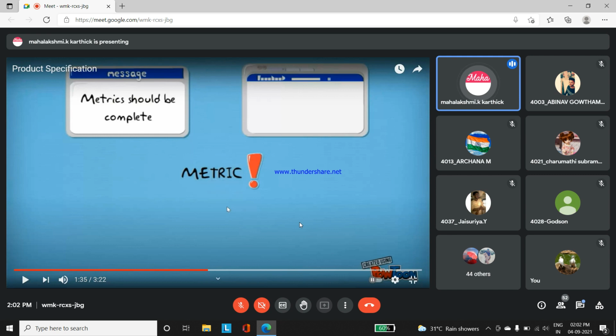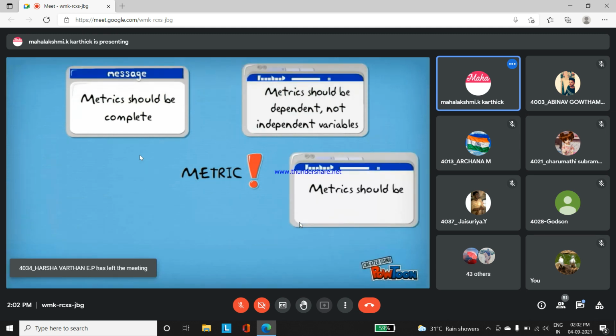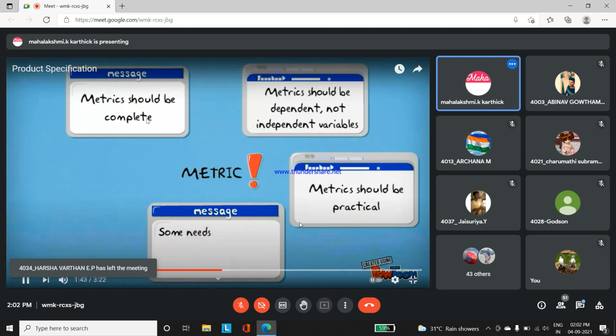Whatever metric we are finalizing, that should be in a complete manner, not vague. Okay, it should be full completed specifications. Why are they telling dependent? Because each and every metric mentioned in the list should be dependent on the customer needs, not independently framing the values. It should be closely related with the customer needs. That's why they tell it should be dependent, not independent variables.